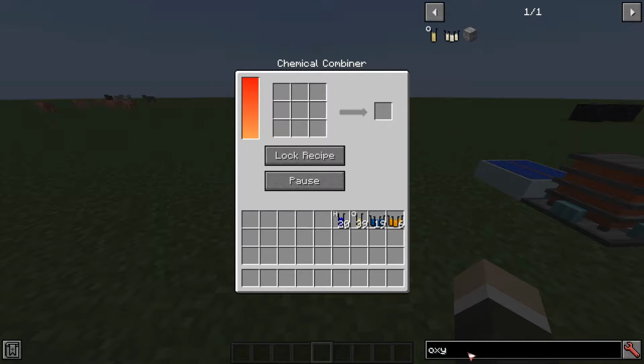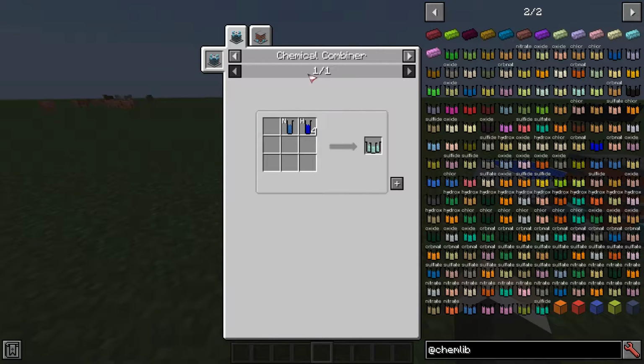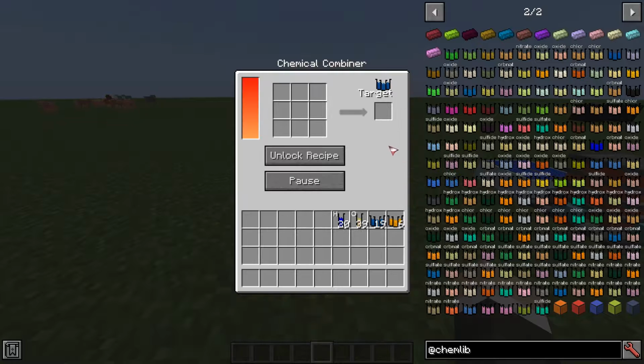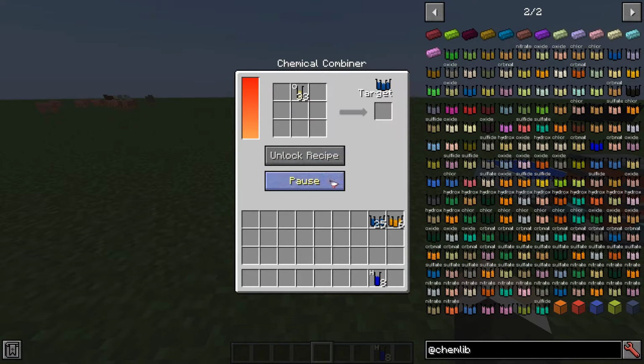And if we look at ChemLib, there is a whole bunch of formulas and they will tell you how to make them, and it has to be in the respective position. Using JEI, you can also click this thing, and then it is targeted, so you can just shift click this in here, and it'll do it. For example, I shift click oxygen, and it goes into here. To unlock it, you just click that, and if you want to pause it, you can also pause it, and you can resume it, and it'll continue making stuff.